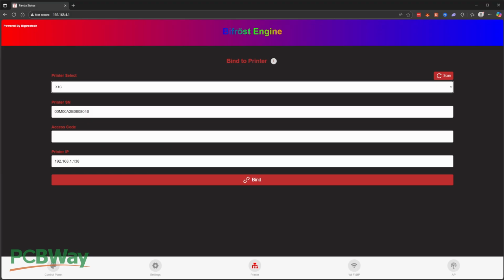It looks like you can possibly look at the serial number as well and identify what printer you're actually connecting to if you had multiple X1Cs, but otherwise just be careful with that. You may want to turn them all off first and just simplify it.